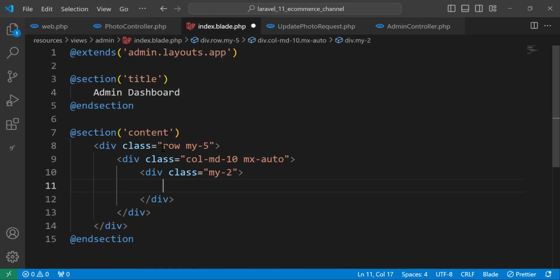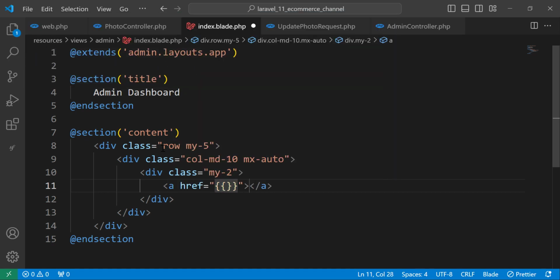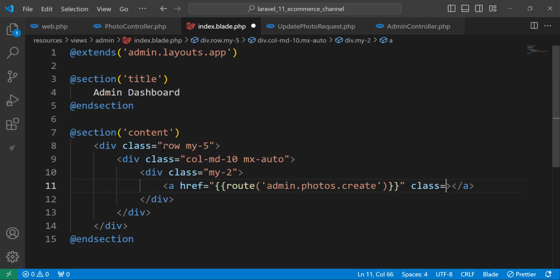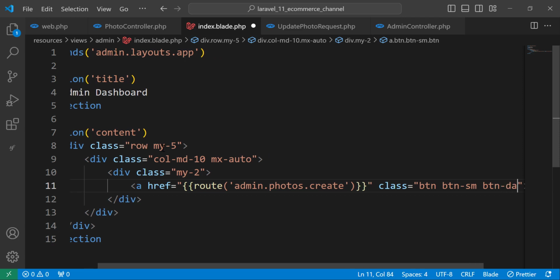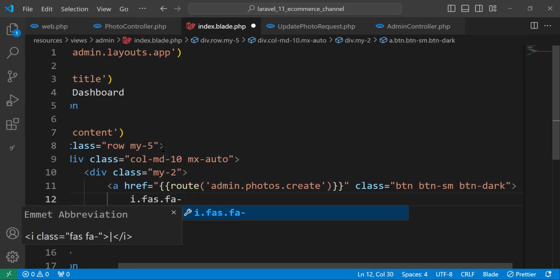So not the auth, but we need a link that will take us to the create page. So let's add routes, and the route will be admin.photos.create. And let's give this link a class. So the class will be btn, btn-sm, and btn-dark. And inside we will have an icon, i.fas.fa-plus.